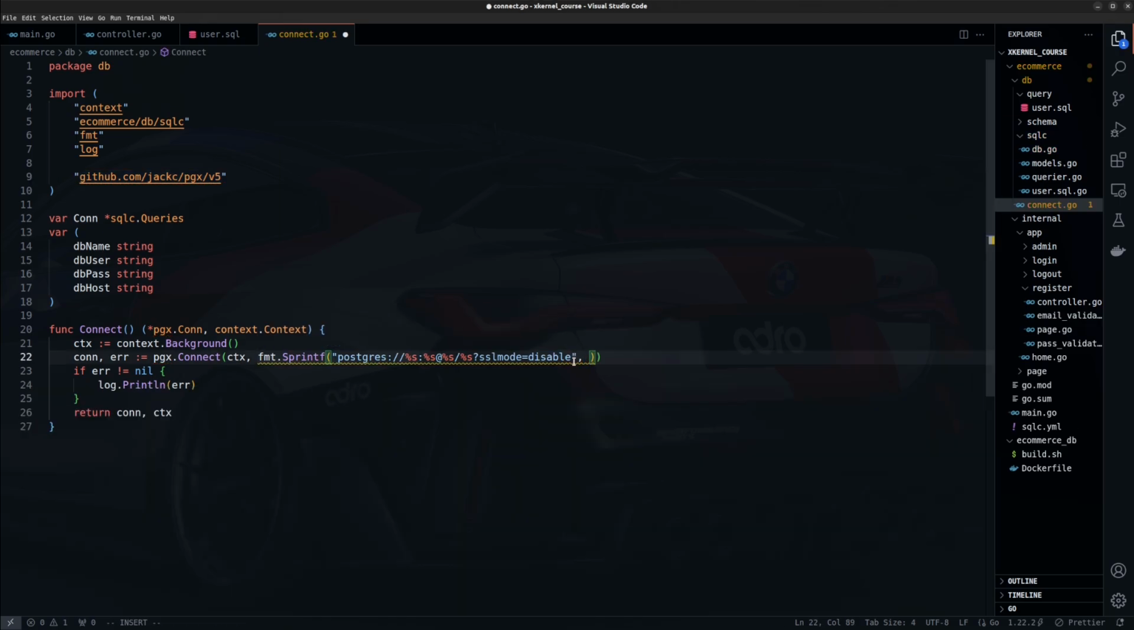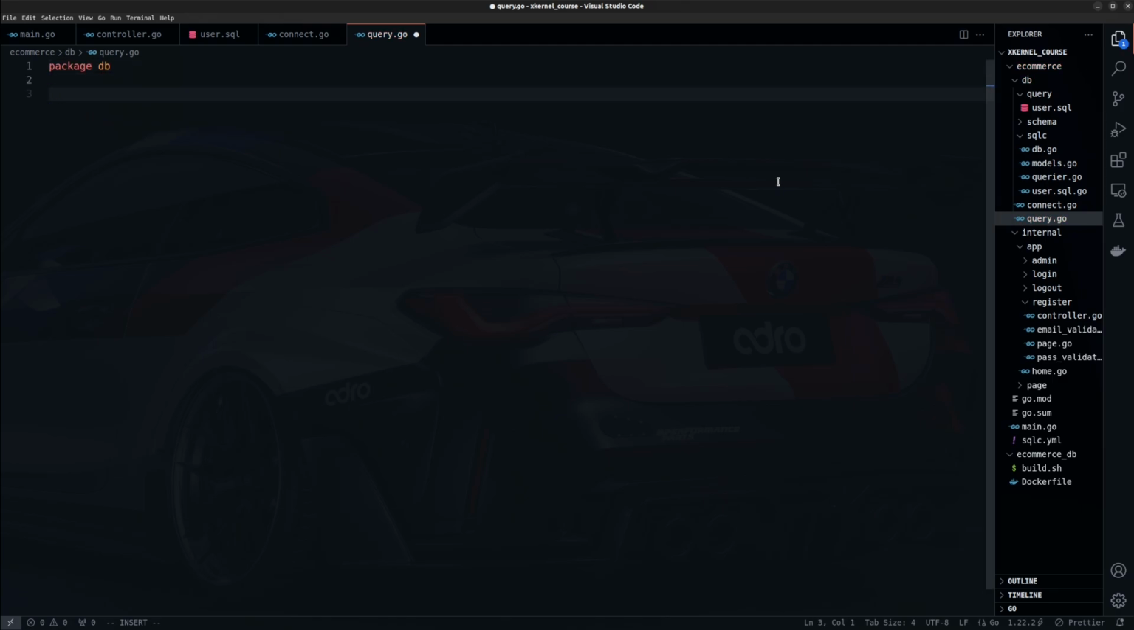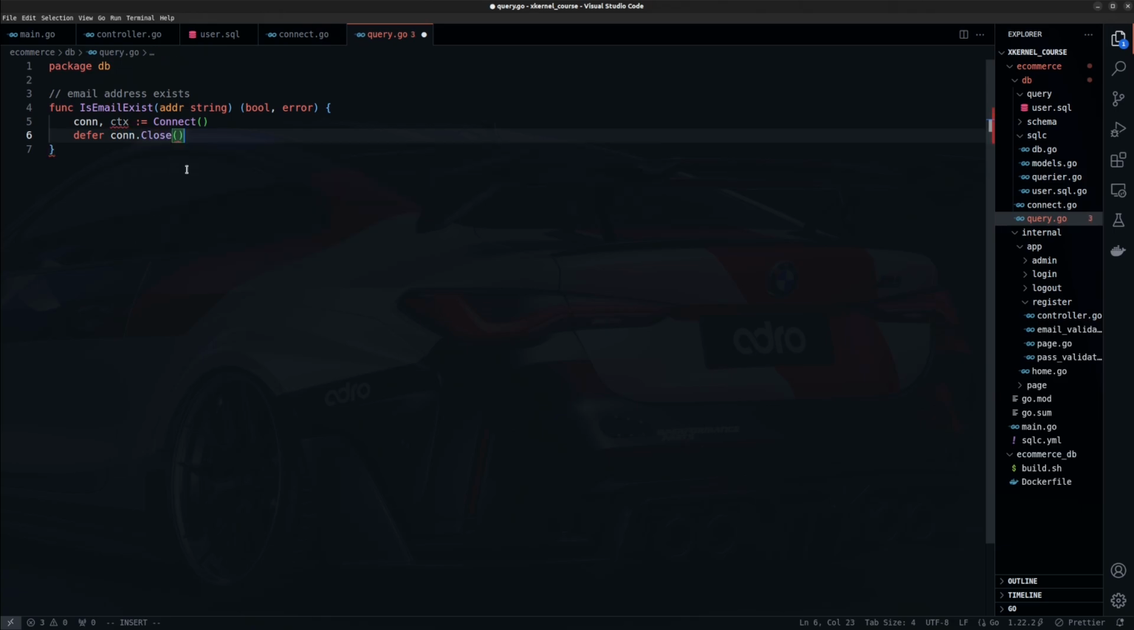Now that the database driver is added to the mod file, I can add my credentials to the Postgres connection link. Next, I'm going to create the query.go file to have a helper for my queries. For the email address exists query, I create a helper named isEmailExist with a single string parameter and return a boolean and an error type. In the function's body, we need to connect to the database and run the query. We can now call the connect function, which was created in the connect.go file, to get the connection and context. Always remember to close the database right before exiting the function.